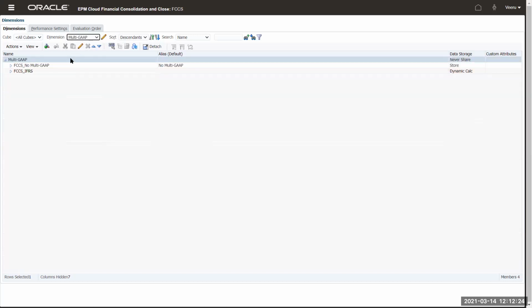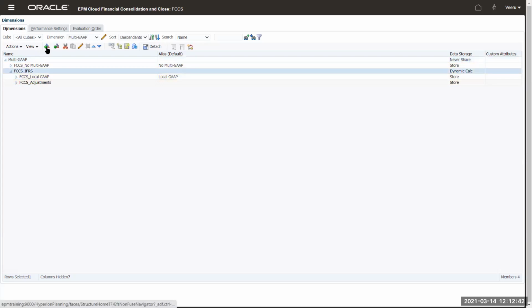Multi-GAAP. I think I spoke about this multi-GAAP yesterday. So depending upon the type of application creation that you have done, this is a multi-GAAP with adjustments. Okay, this is actually created by default. If you want to add more multi-GAAP members, you can actually add it. See here, enable system enabled you to add child or sibling, depending upon what you need. You can basically play around with this hierarchy.